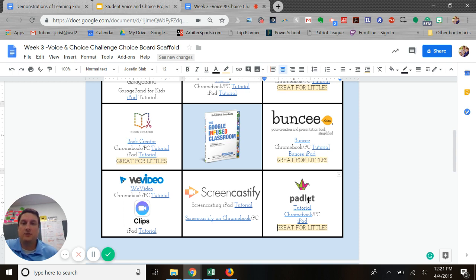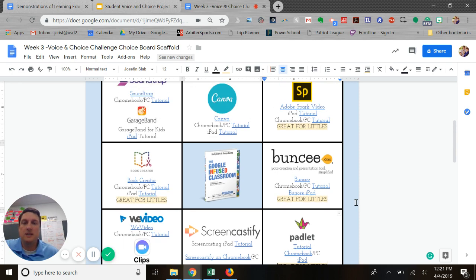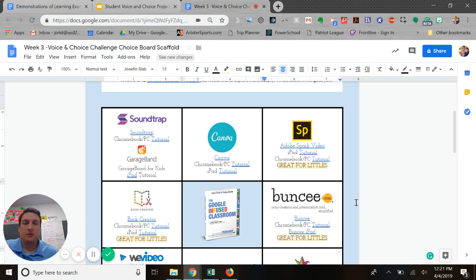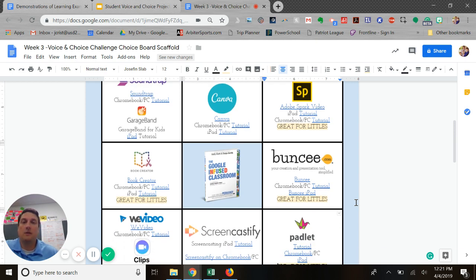And then Padlet is sort of a multi-resource, think bulletin board, where I can put sticky notes or I can put links to websites or photos, kind of an idea board or brainstorming board for those sorts of things. So you're going to pick one of those 8 tools to use, and all of those are free.